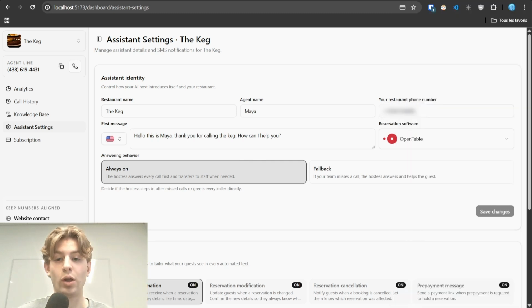So as you saw, Maya switched languages, canceled the reservation, sent an SMS confirming that the reservation was cancelled successfully, and transferred the call directly when asked to.